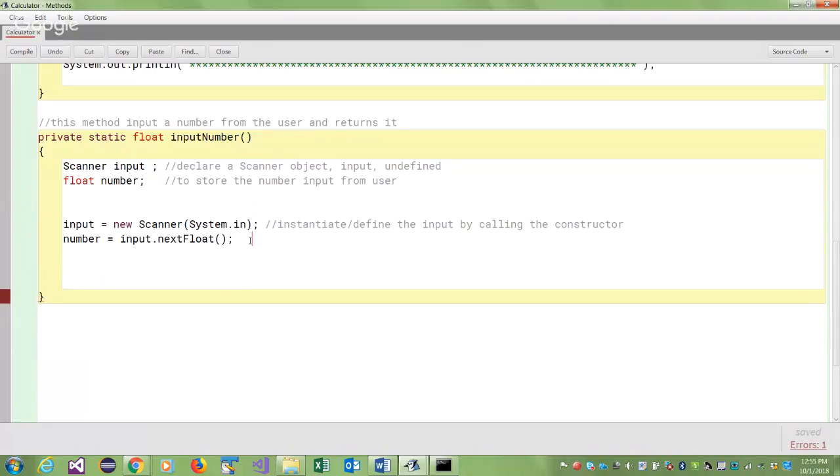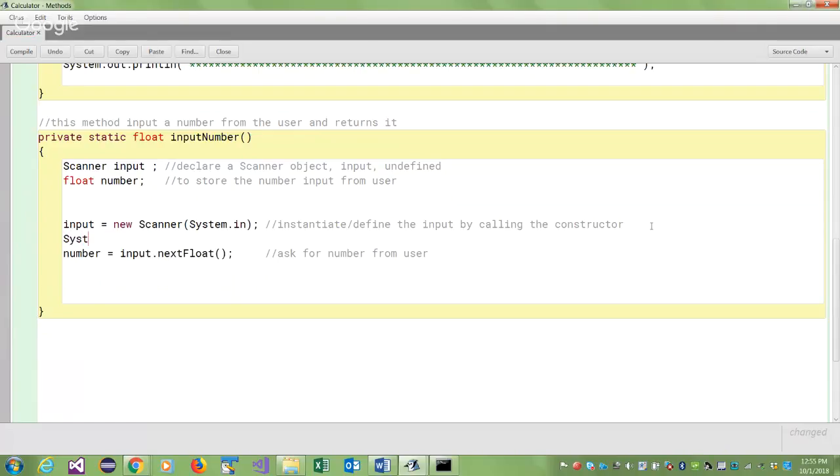And now, what is your job? So you took the number from the user. But you will say, how does the user know that a number is being asked? That's how we know.